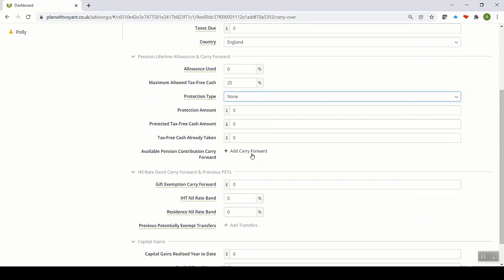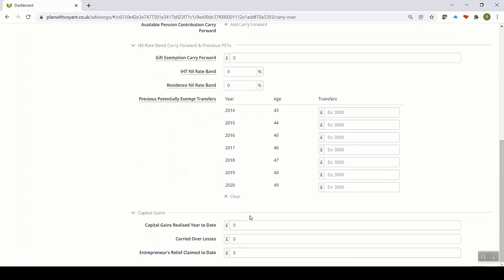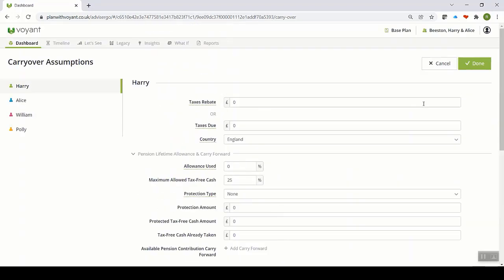I can add carry forward from the 3 years prior to the plan starting, so the software knows that it's available. If they're widowed, I can add in inherited nil rate band from the deceased spouse, or if they've already been doing IHT planning, I can add in potentially exempt transfers from the 7 years prior to the plan starting. And if they have some capital gains realised in the year to date, or losses that the software should know about, I can factor them in here. And there's a carryover assumptions screen for each person in the plan.